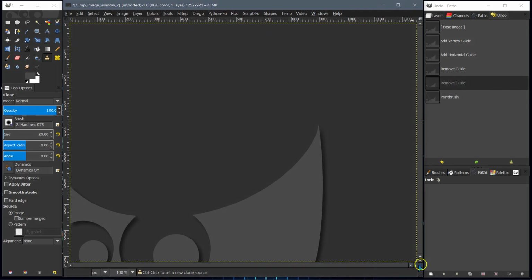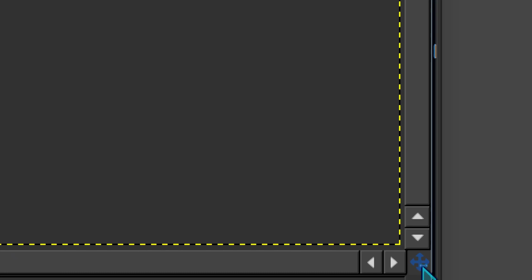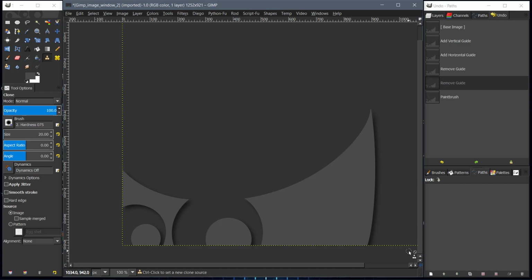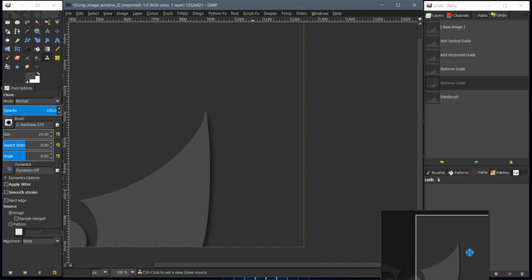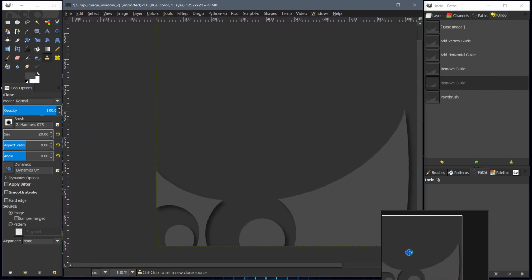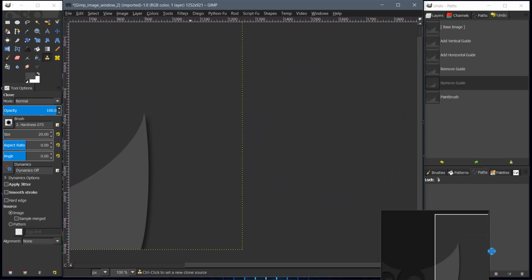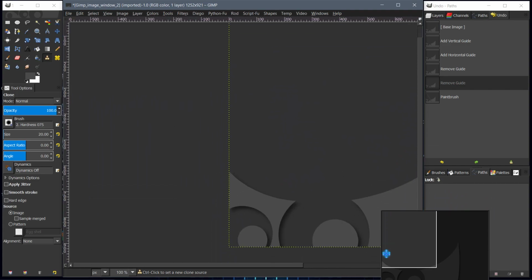Now the next one is the navigation image display. To navigate the image window display, use this little button right here. These buttons can be overlooked, but if you click it and move the image around, I'll show you. If you click and hold with the left mouse button, you can navigate throughout your entire image.